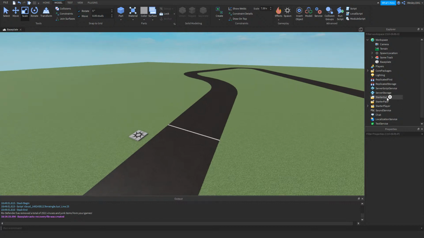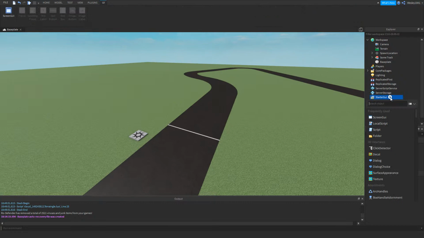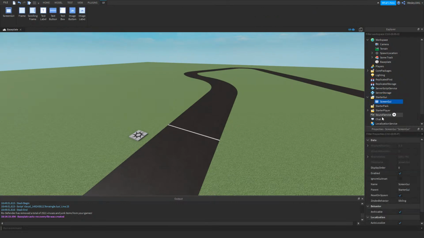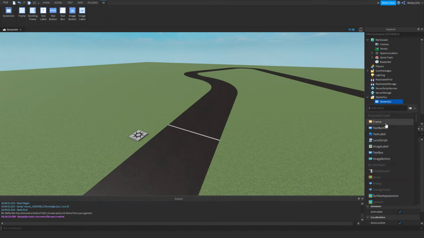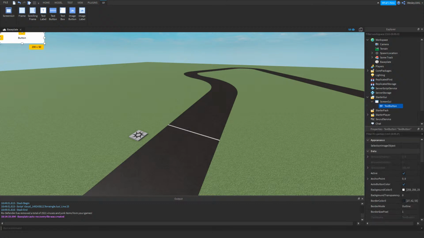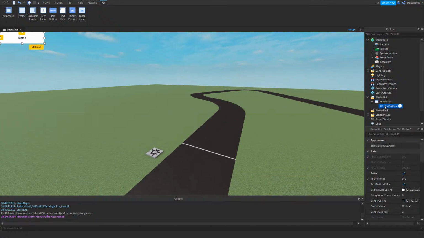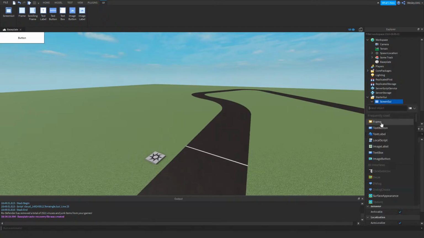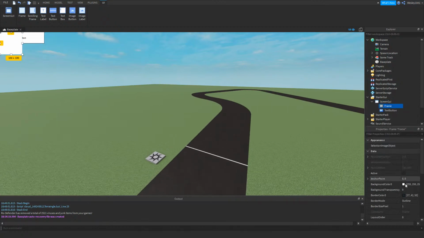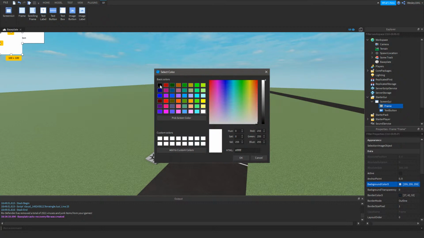So first of all, I am going to create a little timekeeper. I'm going to do that with the help of a screen GUI, so I am inserting it here. Then I want to create, let's add a button. First of all, let's keep it very simple to begin with. Actually, let's do a frame. Let's create a frame and make it look a little bit nice.